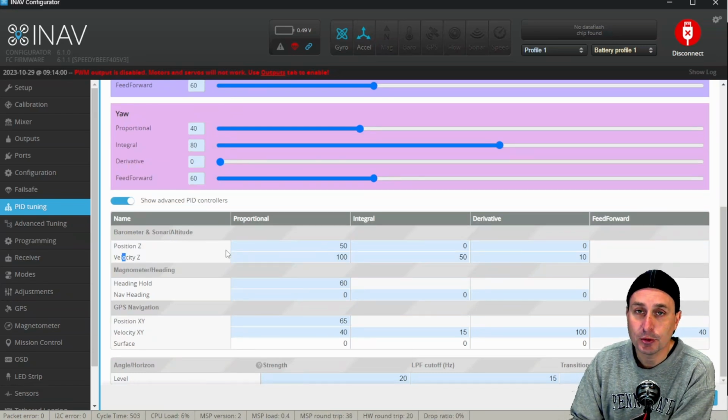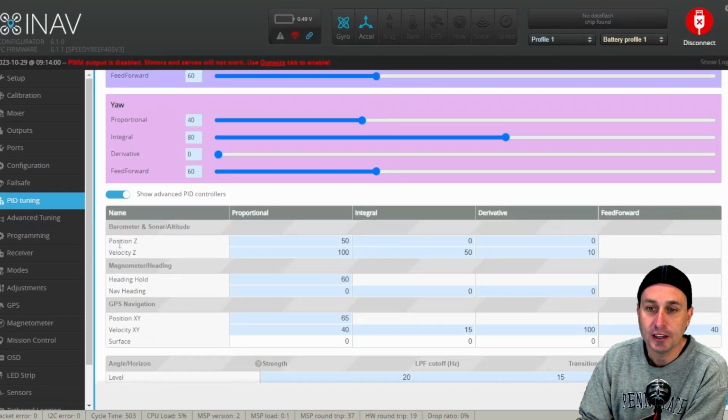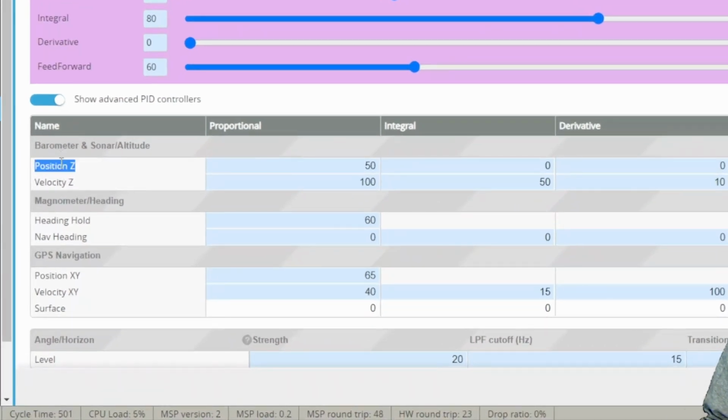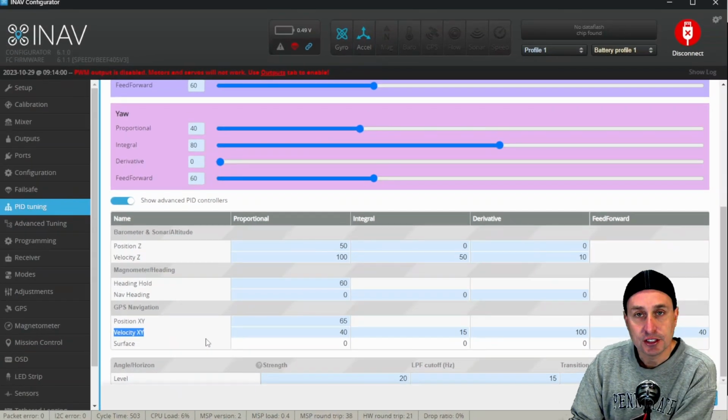Now, as we talked about before in the other video, you have two sets of PIDs that you have to deal with. One is the position PIDs. So you can see this here, the Z is the altitude. So you have Z position and Z velocity. You're also going to have the same for roll and pitch, which is X and Y for position and then velocity. There are different sensors that can go into this. That will be another video.